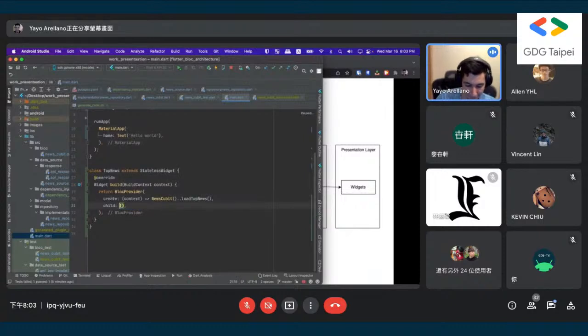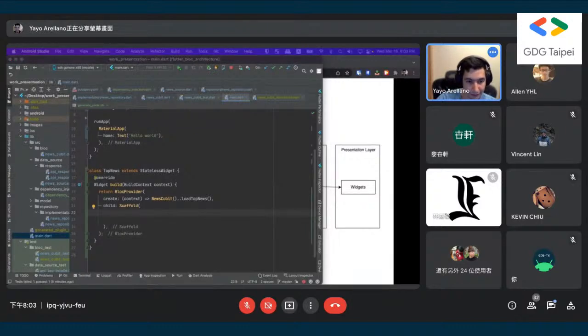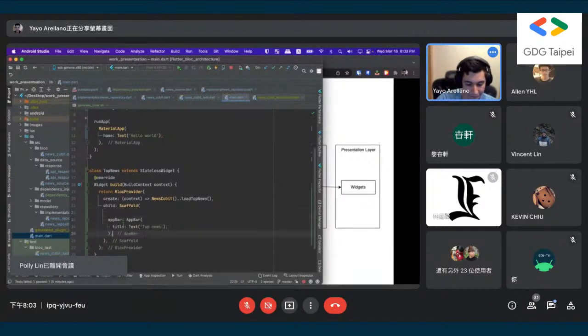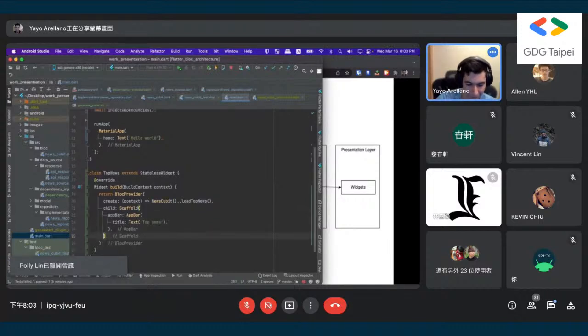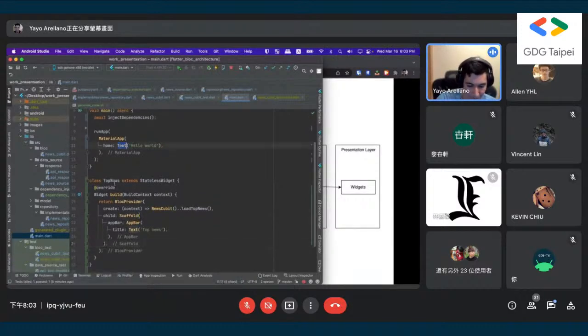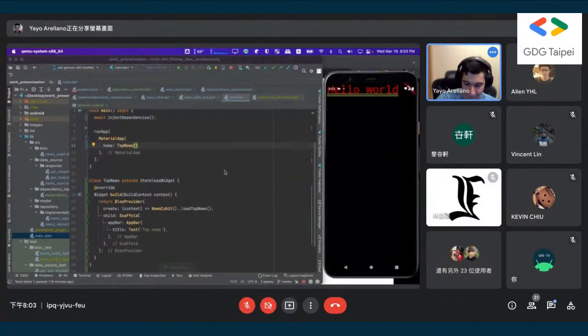Here we will have a scaffold. We have an app bar with the title of news. And then here above, now I'm going to pass this top news. Now it's not a text view. And I will refresh the UI. Let's see.